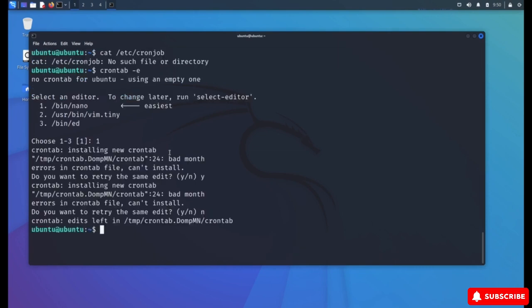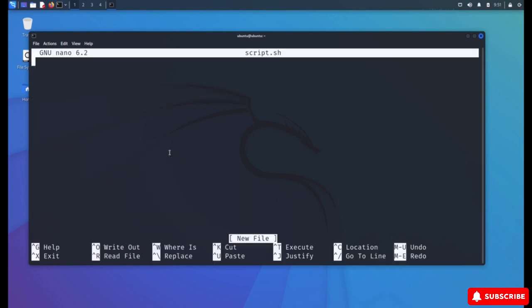So let's first create the script. What we could do for a script is simply a reverse shell. So we could say open script.sh. We write our script. So it's a bash script, and then we start a reverse shell. A reverse shell lets you remotely control the computer.